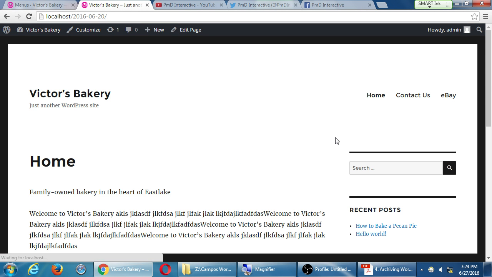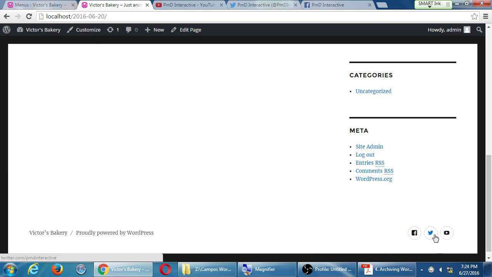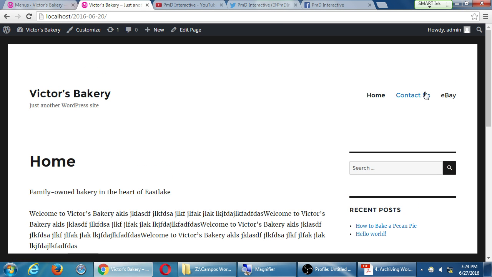And so, depending on the theme, these icons might have appeared elsewhere. This design might have been vertical, might have been on the left, depending on the theme. We do have some customization, which we'll see right after the break.